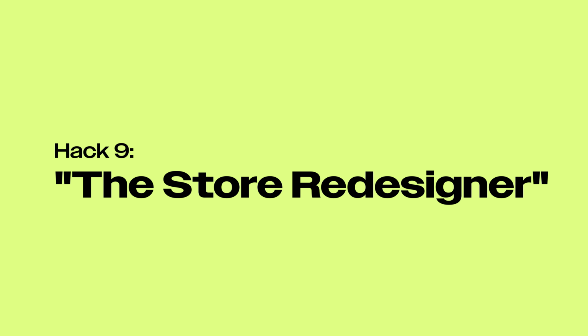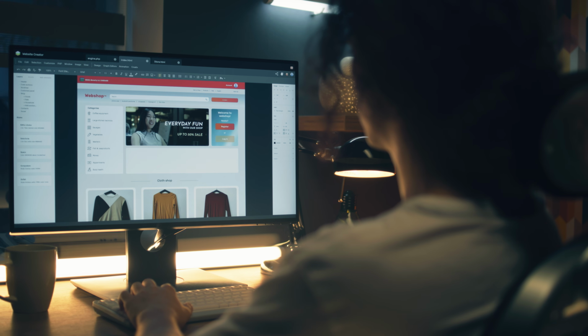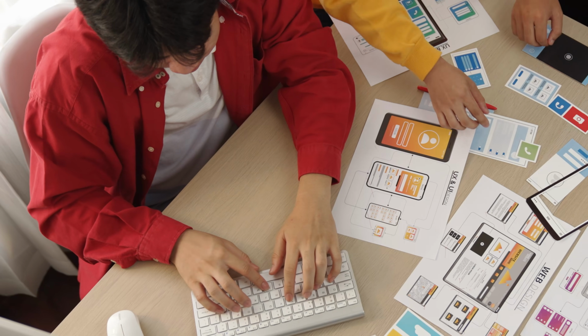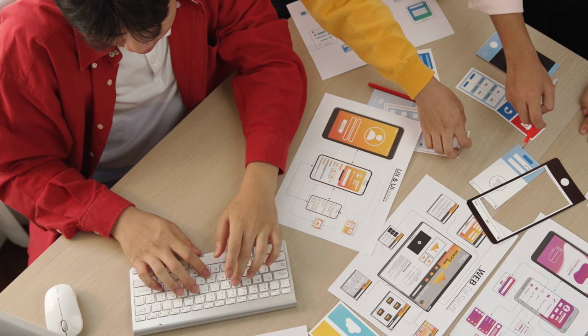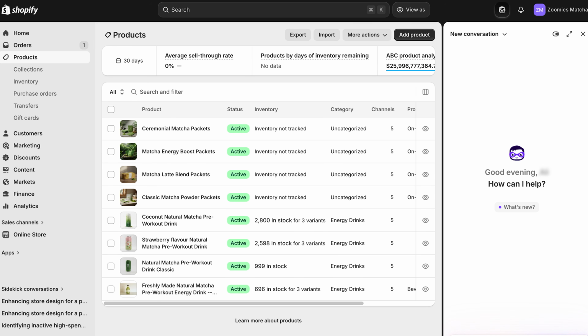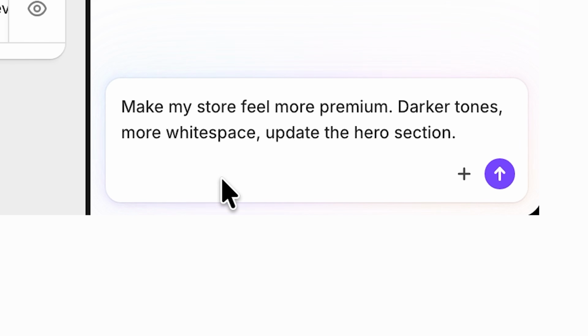Number 9, and scrap everything you thought you knew about designing your store theme. Before Sidekick, changing the look and feel of your store meant knowing where every setting lived or hiring a designer who could build your store for you. Either way, less than ideal. Now, theme updates can be made with a prompt in Sidekick. Here's the prompt. Make my store feel more premium. Darker tones, more white space, update the hero section.